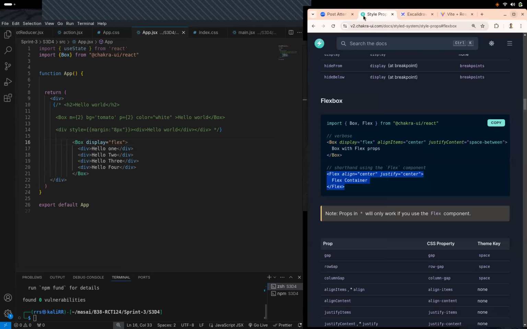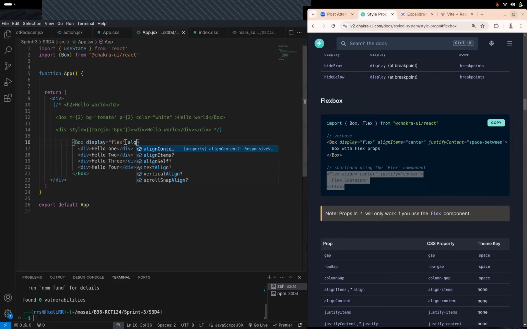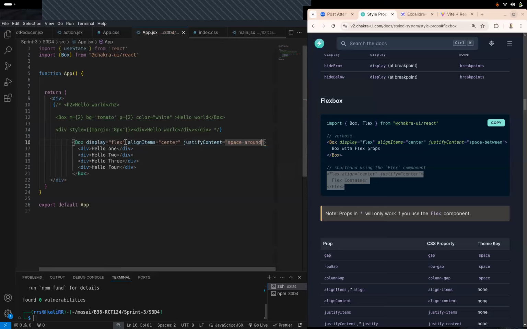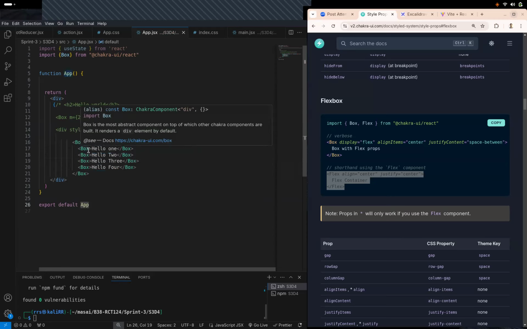Plus, let's see if we can apply justify content. So yeah, that also is there. You can apply align items and center, and we'll do justify content as space around. Okay, let's go with that. And let's update these divs with boxes also. Right. Let's make them box.